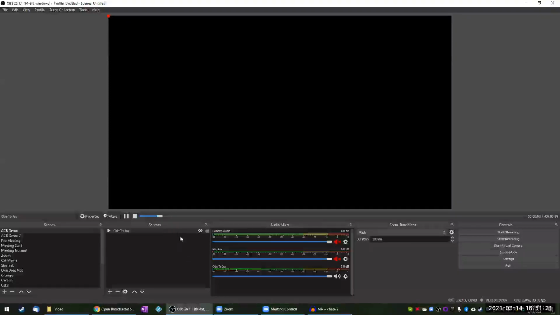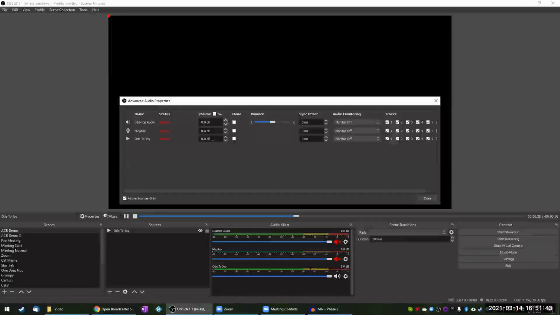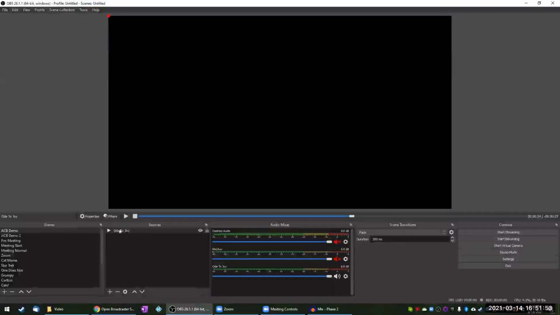By default, you won't hear anything, and that's on purpose because OBS is usually sending its audio and video streams out to a streaming source. But if we go to our audio mixer here, where it says Ode to Joy, and click on settings, or the gear here, and go to advanced audio properties, we can choose the audio monitoring for Ode to Joy to monitor and output. That way, whenever this scene is active, that song will start playing right then.